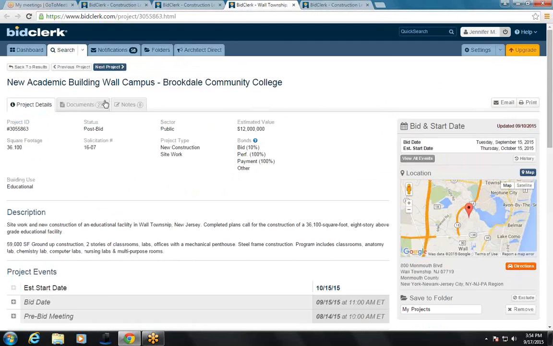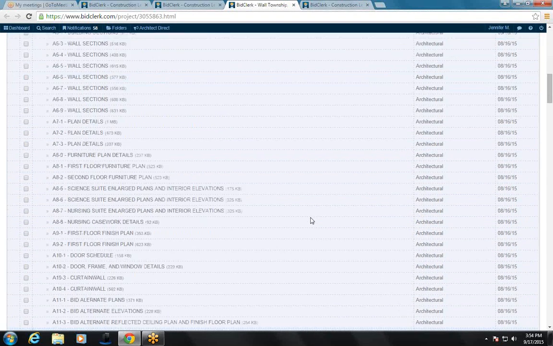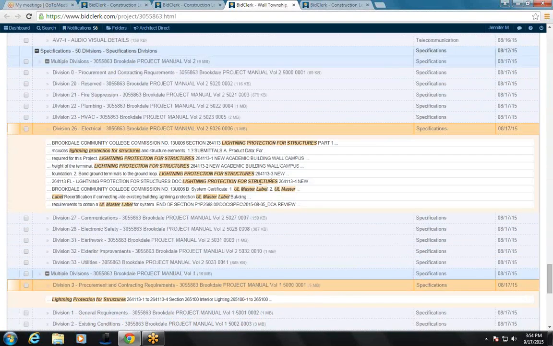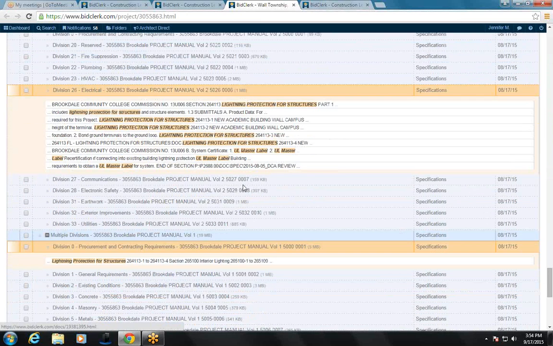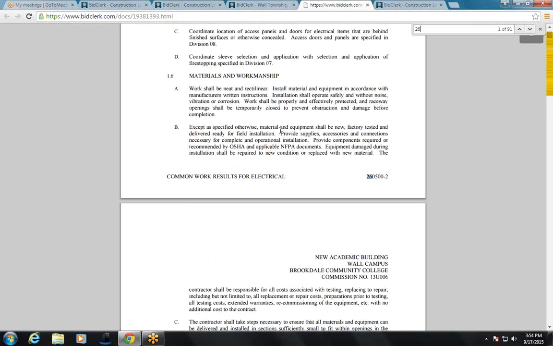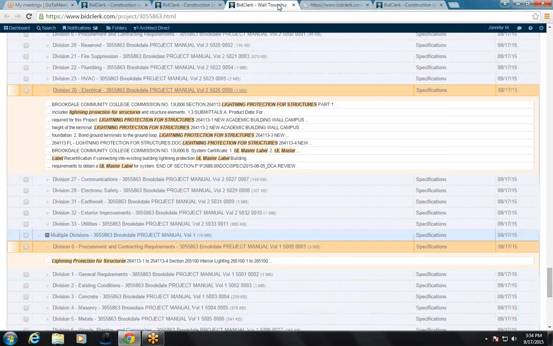We're going to go into documents here, and if we scroll down, we'll see a highlighted area, which is going to bring up all those keywords that we had asked earlier. So when we click in here, sometimes these are several hundred-page documents, so I like to do keywords. This is the common section for lightning protection. Oh, it looks like I brought up the wrong one.